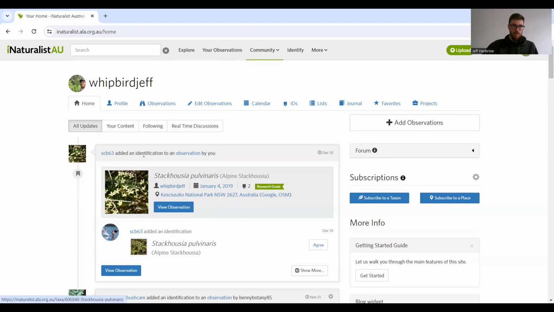And this here is actually just my dashboard, an update telling me that someone interacted with my observation and they've agreed with my identification here. So now this has become research grade because it has more than, I think it's more than two confirmed identifications of the same thing. So now that observation is able to be used for wide applications.